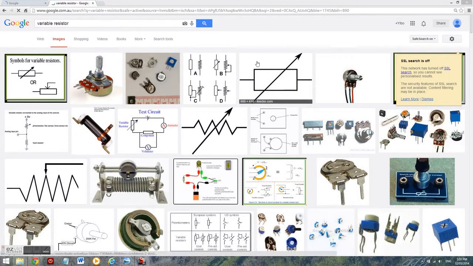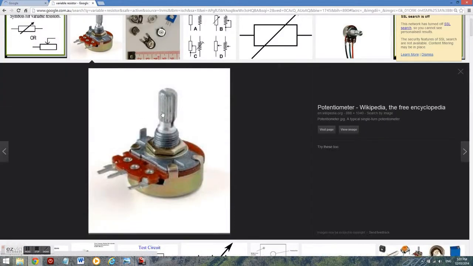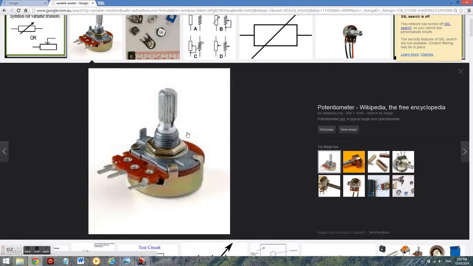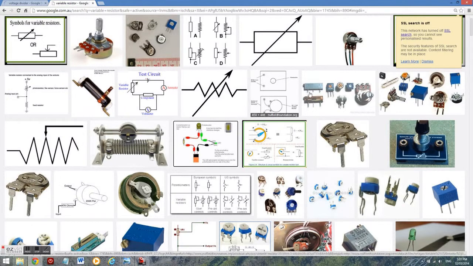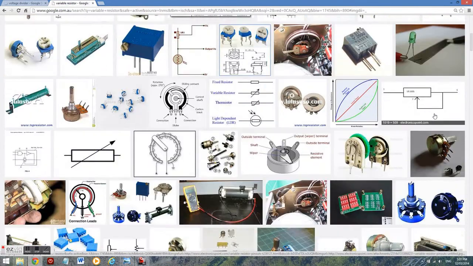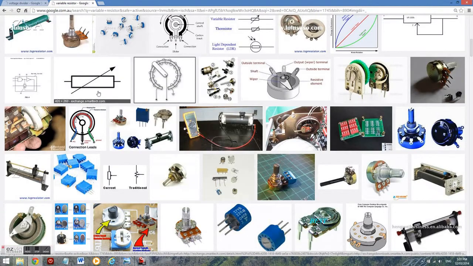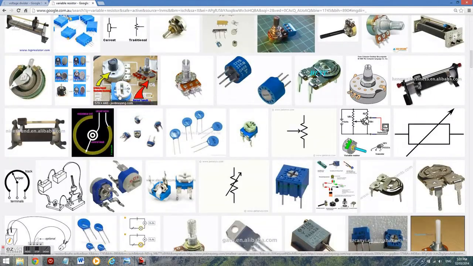Now here are some pictures of a variable resistor. As you can see, this is an old-fashioned variable resistor. You can turn the screws on the top, so the value of the resistance changes. And if you want to have a look, there are many different designs. They all change.